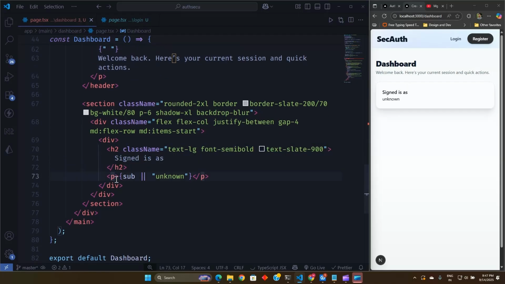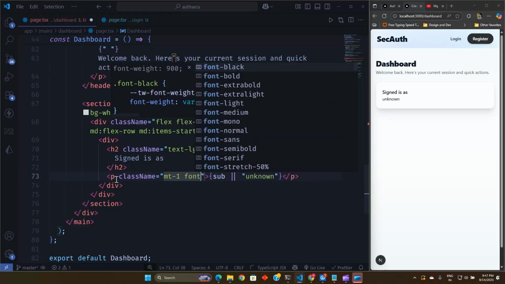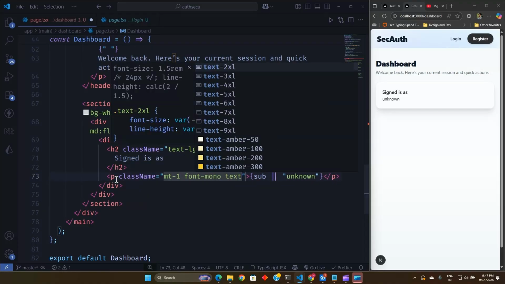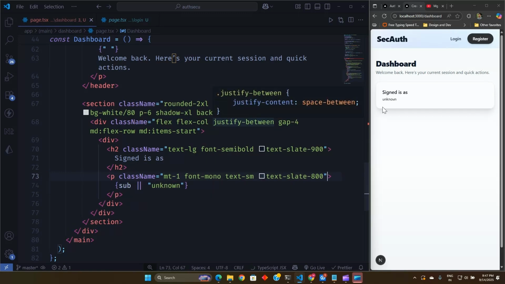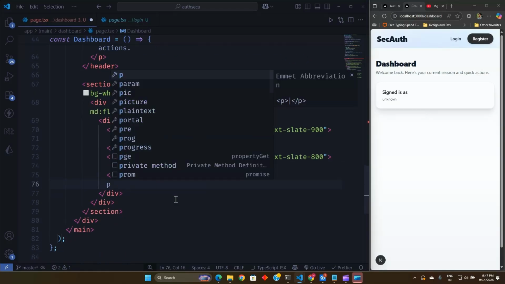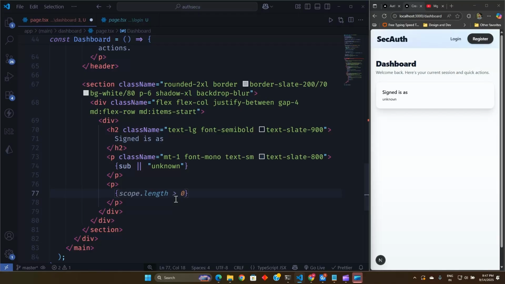And also let's add some style to our paragraph. So here margin top is 1, font is mono, and text is small, and text color is slate of 800. So this one is slate 800, and save it. So this is our sub, which will be the id. And after this paragraph we will create one more paragraph, and inside this we will add scope.